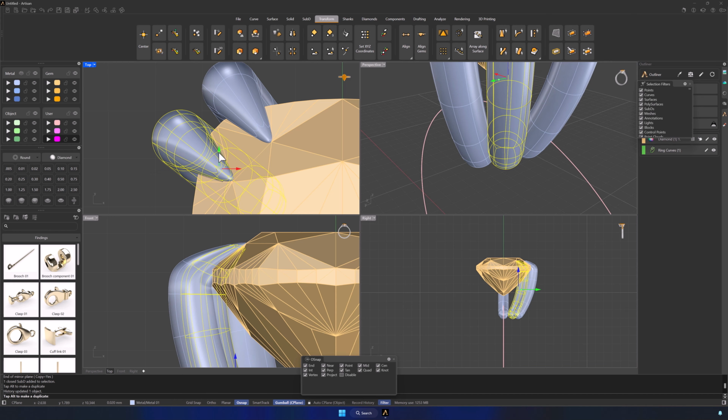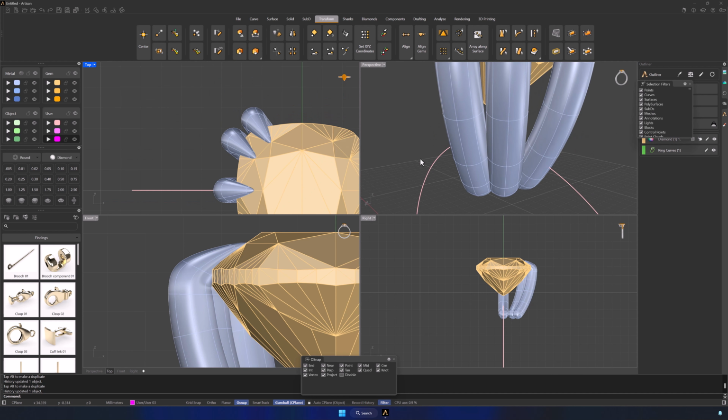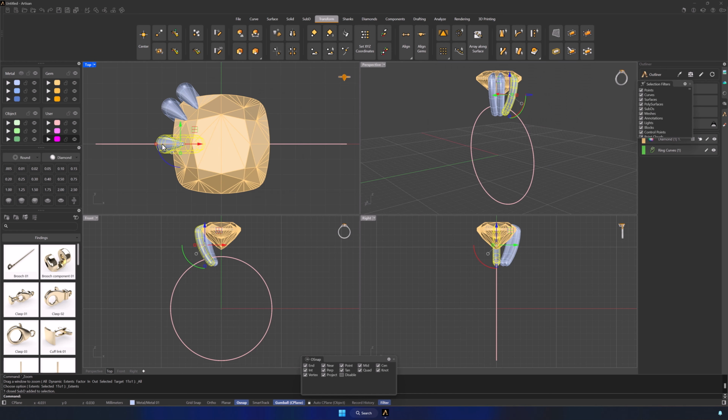You can use the other views to check your movements from different angles and ensure everything is aligned properly. Click on the submenu of the viewport, go to the Pan, Zoom, and Rotate option, and then select Zoom Extents All to center all the elements in the viewport. Now we can delete the first prong and the curve we used to create it.